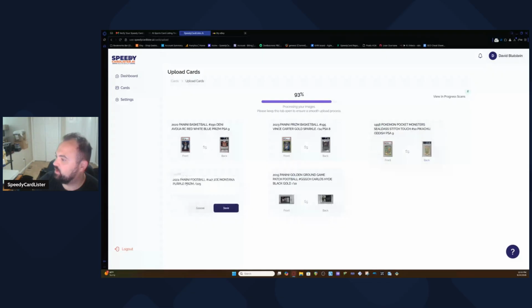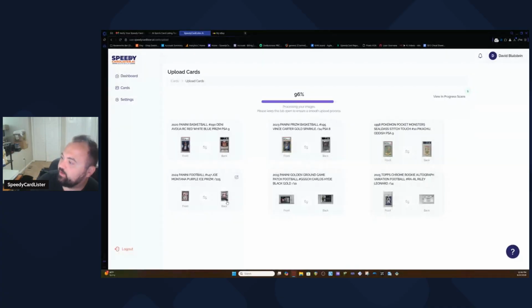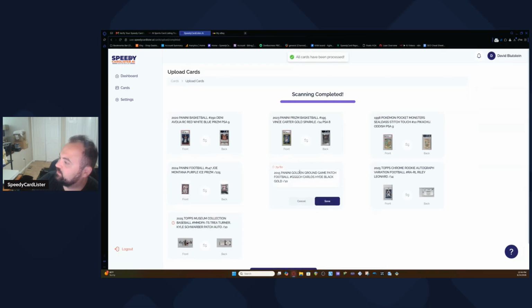This one we already know. It is a purple ice. One thing about the AI is it's trying to guess at the parallels. It's becoming more informed about what it is. Obviously, a purple can mean a lot of different things across different sports. So it has to learn, which is good. There we go. 2025 or 2015 Panini Gold Ground Use patch. So this is slightly different. It is black gold.